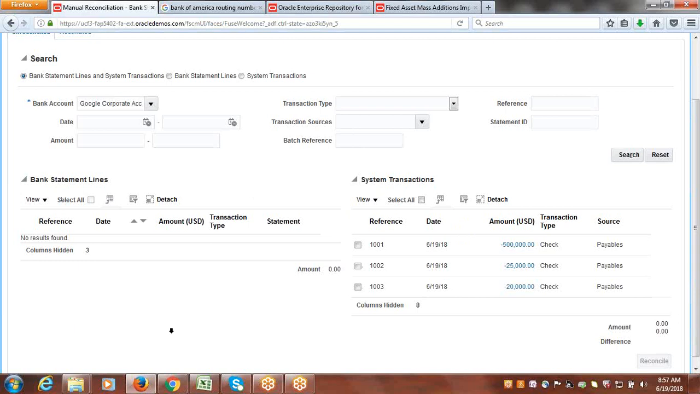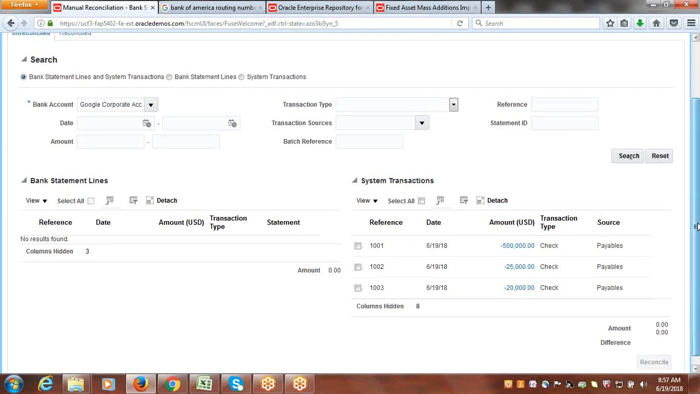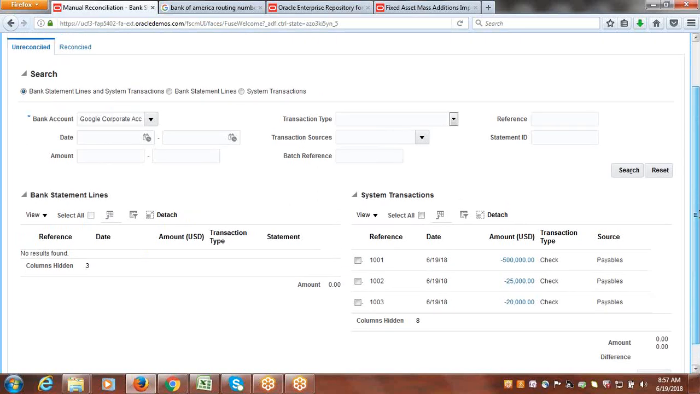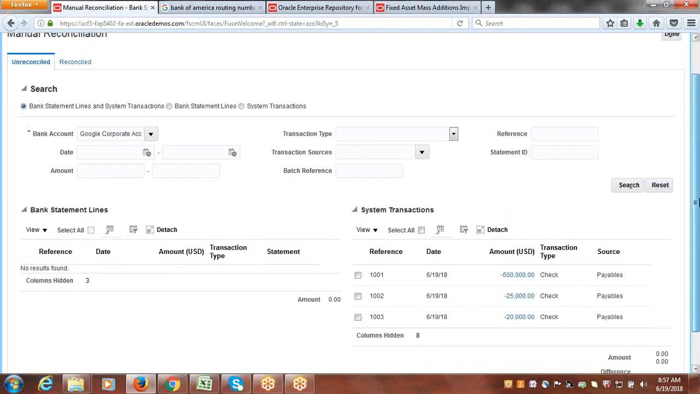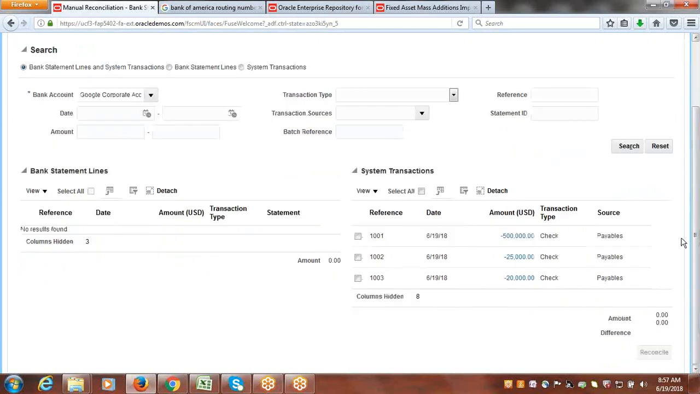So now we can go to create the bank statement. The bank statement information will be displayed here, and the system transactions will be displayed here. Manually you can select and do the manual reconciliation. If you want to perform auto reconciliation, we have separate setups which need to be executed. This is how we can find the payment data which is coming from the source called payables.